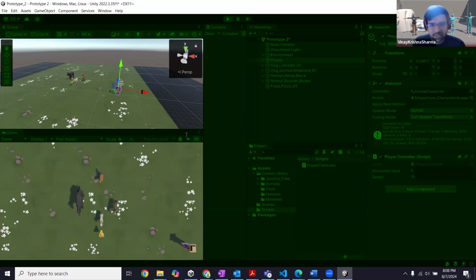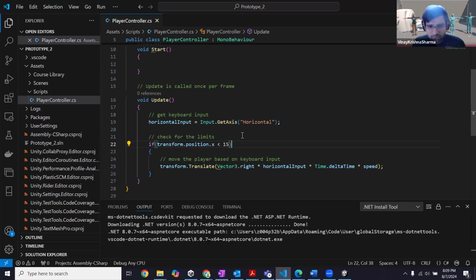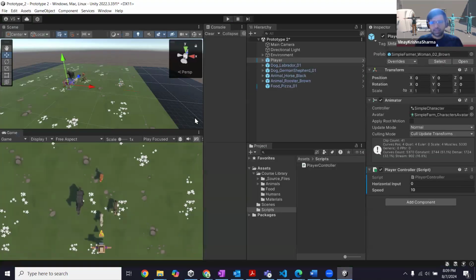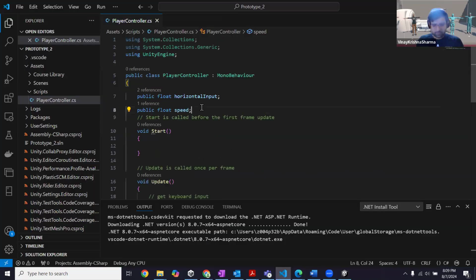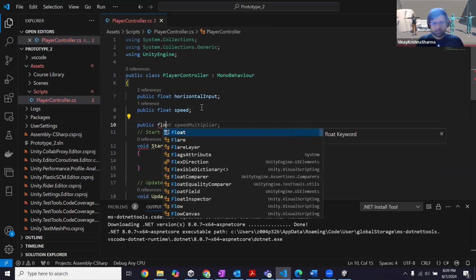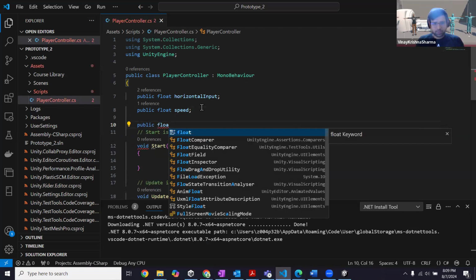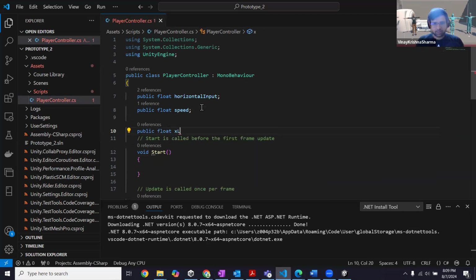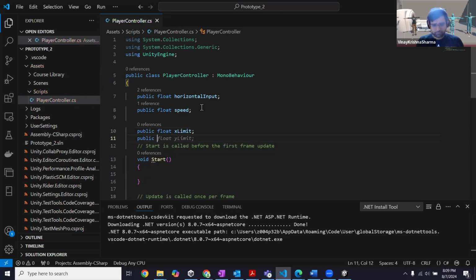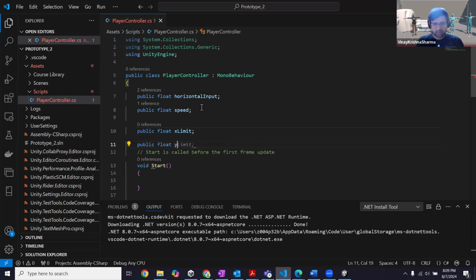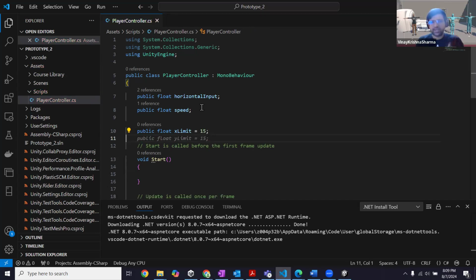And of course, there has to be a left limit, right? So now we will do it in a better way. First, I'll pause my game. I'll go above and define public float x limit, right? And I'll define public float y limit, right? And x limit is 15 and y limit is nothing yet because we are not moving in the y direction.